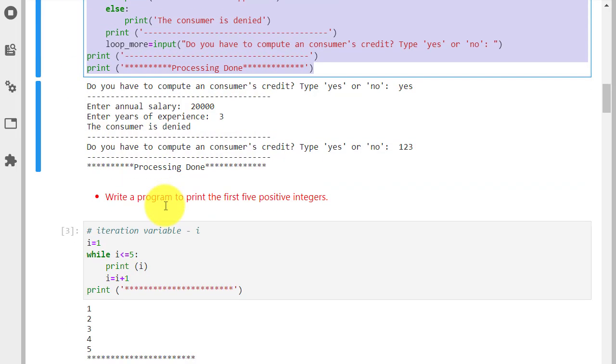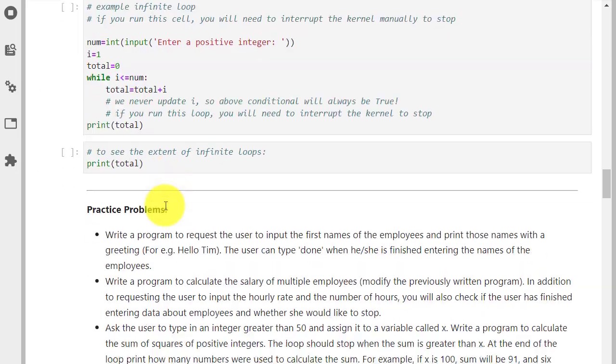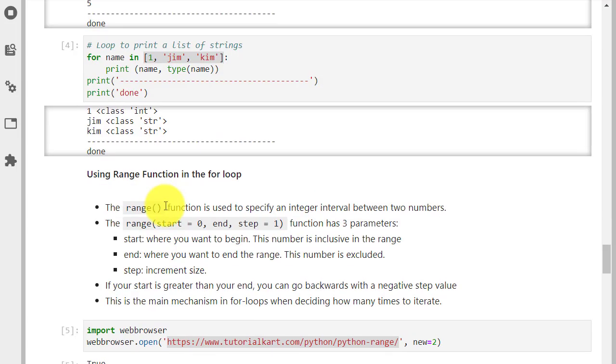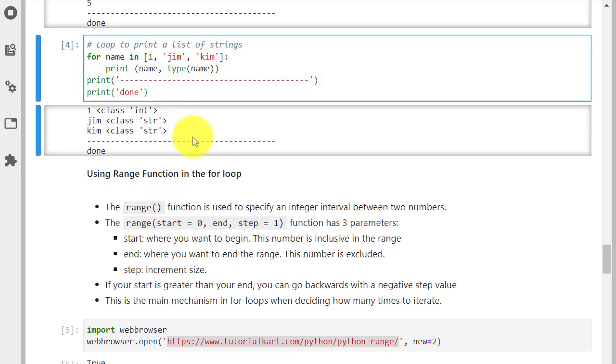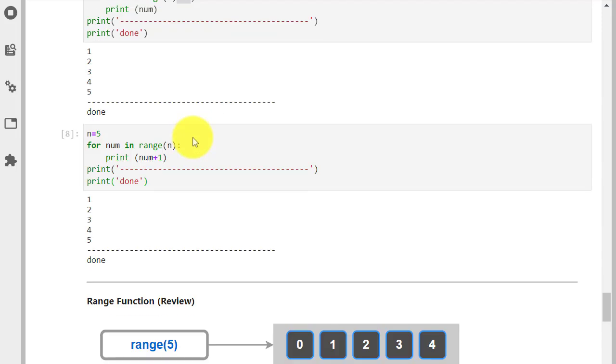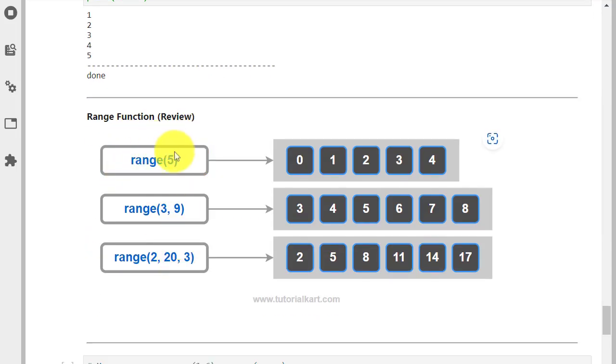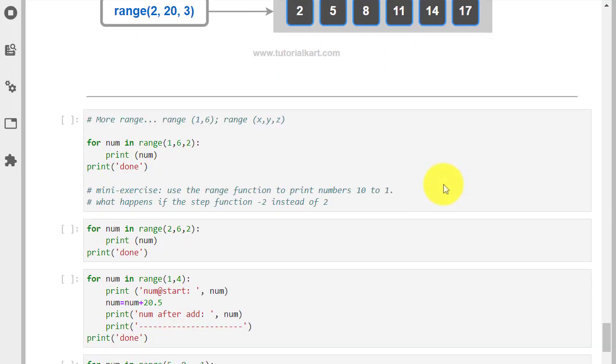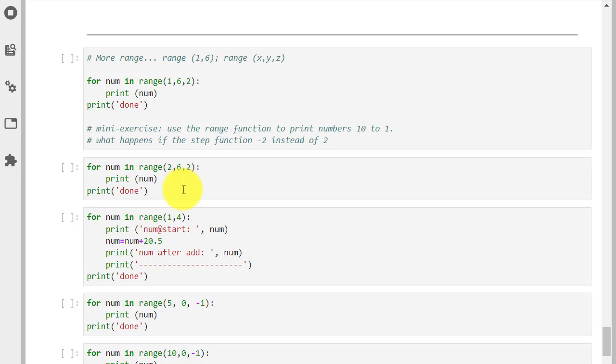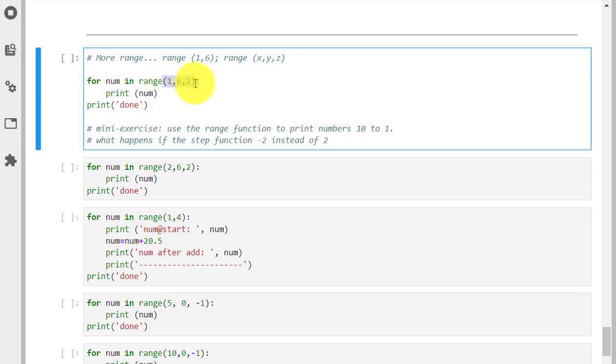Coming back to the for loop, my advice is, if you think you can use a for loop to solve a problem, please do so. It's much easier to set up and solve. Here I'm just reviewing again how the range function should look. I'm giving you a bunch of range functions with specific values.